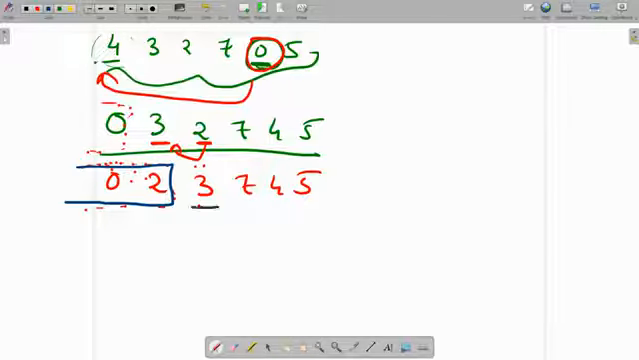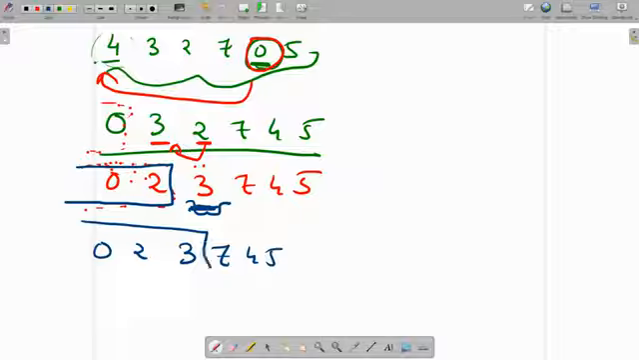Now this is my current element. Now which is the smallest element? 3 only, right? 3 will be swapped with itself. So 0, 2, 3, 7, 4, 5. This will be my sorted region. This will be my unsorted region. So can you see here again that my sorted region is expanding? The unsorted one is becoming smaller. Correct?